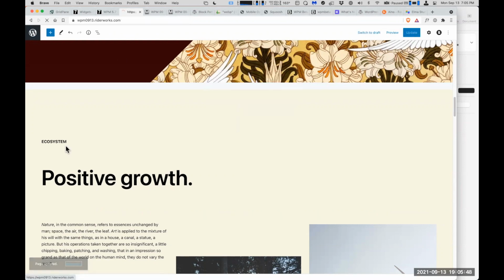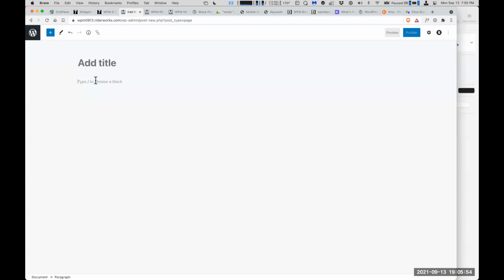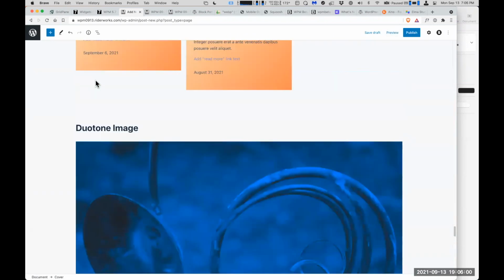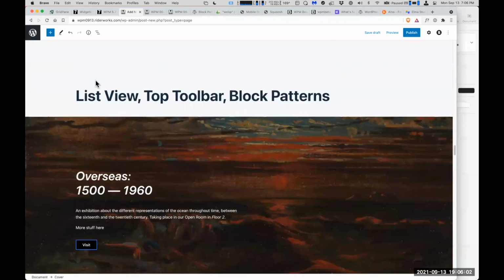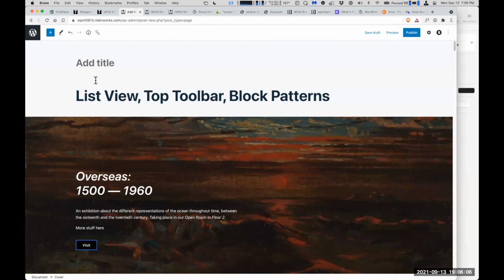So if I come down here and do a new page, and I'm just going to paste. Everything, the whole page came over. So it's very easy to move stuff around. You can also copy it to a different site. Yes, move it to a different site. But anyway, so that's exciting.